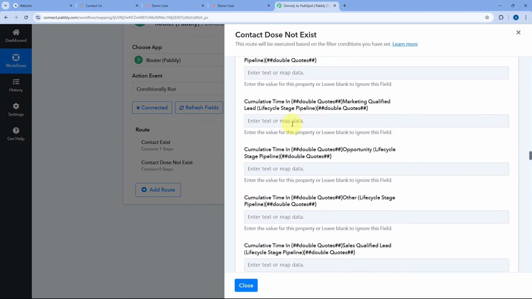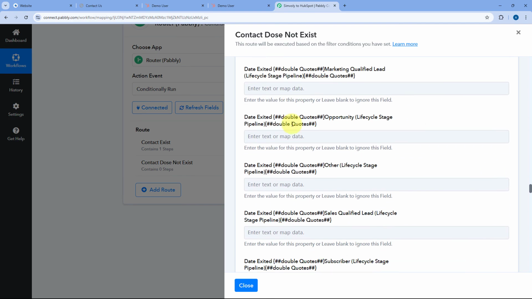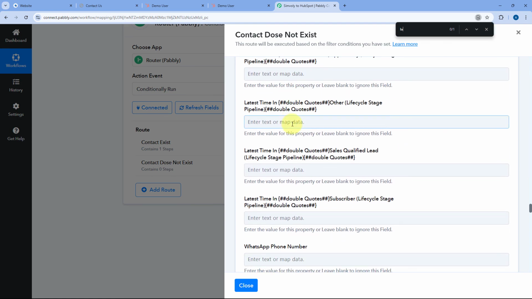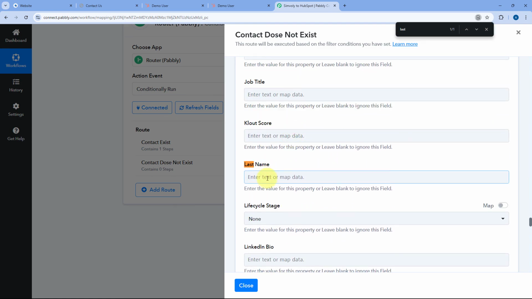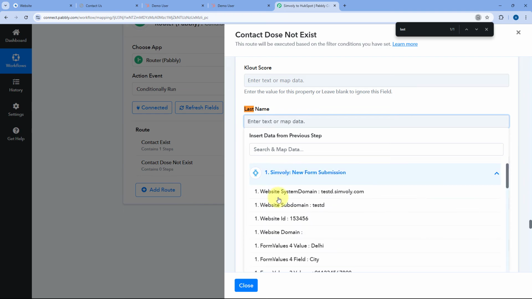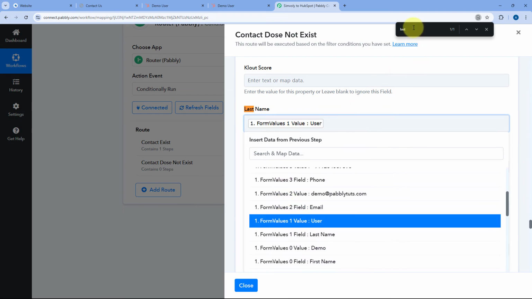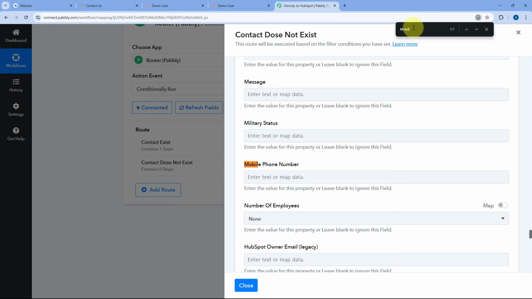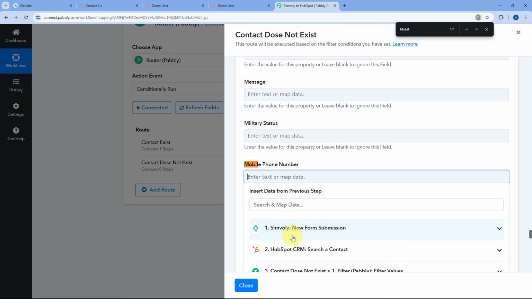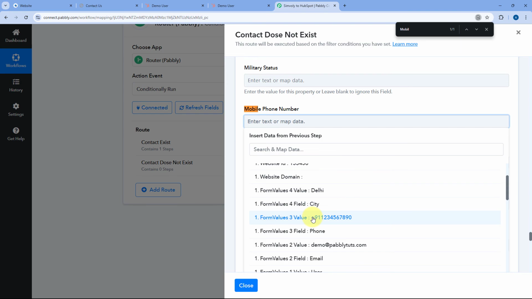Or what you can do, as we did previously, we can just search for the response of last name directly. Here is the field of last name. Just click here. From the drop down from Simvoly responses, select and map the response of last name. And at last, we are going to search for the response of mobile number as well. Let's select it and map the mobile number too.